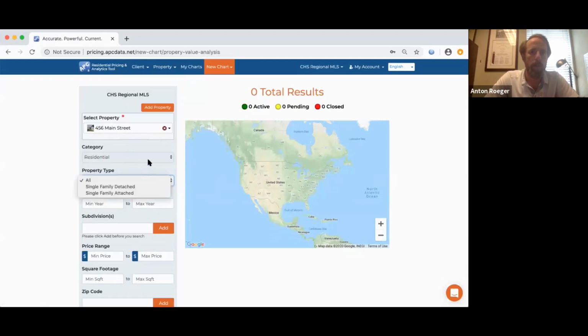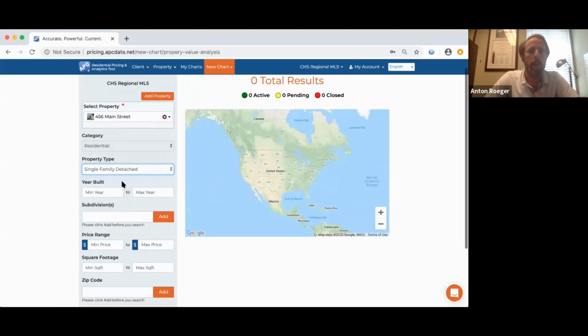So it's a residential property. Let's choose single family detached. And then I can come down to year built. Well, let's say all these houses in this neighborhood are built within a compact time frame on their year built. Maybe I don't need to use that as a search criteria. If I have a historic house, maybe I want to stick to historic properties or a newer construction. All these fields are optional. So for this specific search, I'm going to leave year built blank.